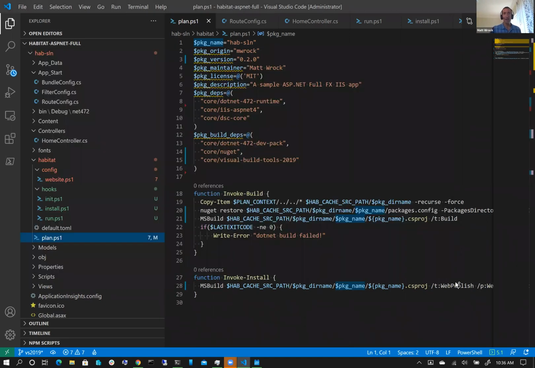So mrock is my origin. You can think of that as a point of ownership, or it's synonymous with a GitHub organization. If this is a real package for a real company, it might be the company's name. So for example, packages that Chef officially produces would be under our chef origin. And then that second part, hab-sln, is just whatever I give it as the package name.